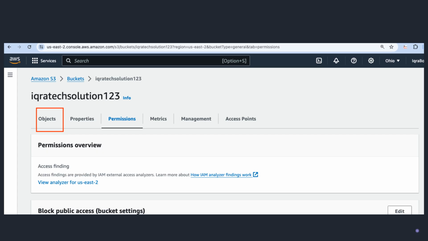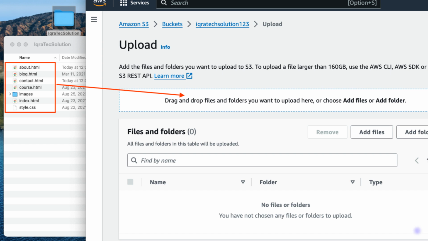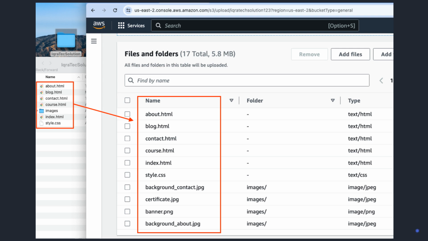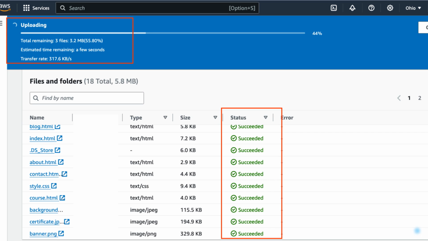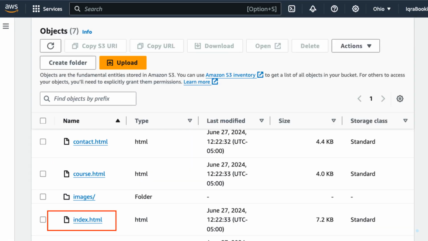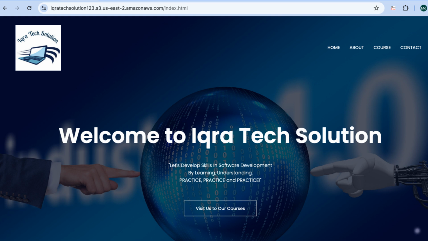Click on the Objects link. Click on the Upload button. Drag and drop your static website files into the S3 bucket. Ensure all files are copied successfully into the S3 bucket. Scroll down and click on Upload. It may take some time to upload. Click on index.html. Click on the object URL to view your website. Your website is now live and accessible to everyone.